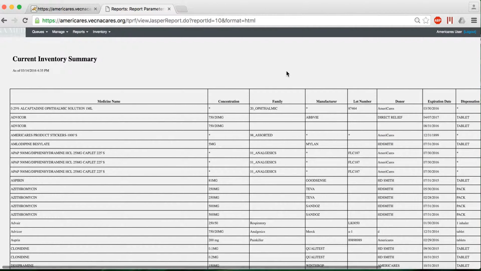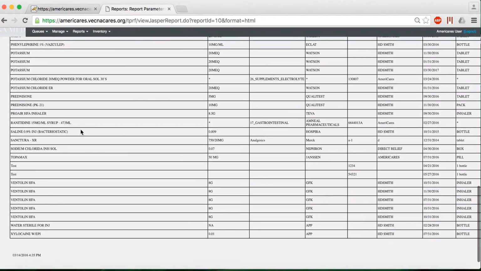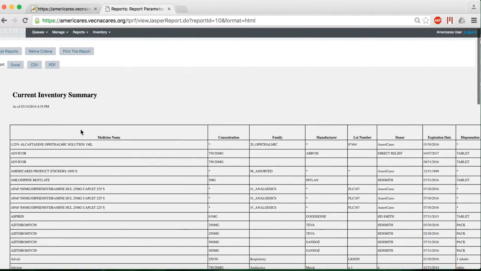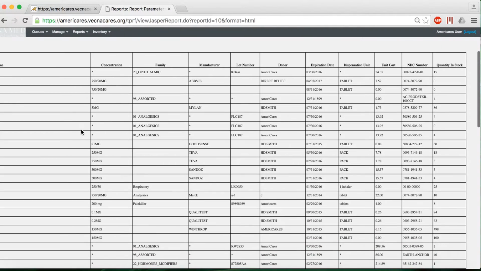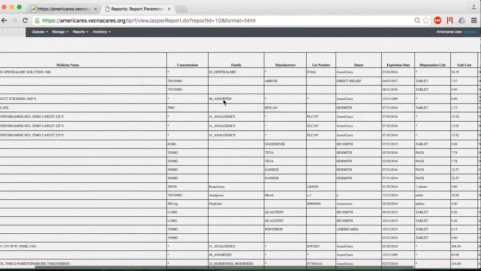What this report shows you is the current inventory that you have in your system as of right now. So as of March 14, 2016 at 4:35 p.m., this is all the inventory that I have in my system. And it also tells you all about the medicine, so the concentration, the family, etc., and all the way down to the quantity in stock.